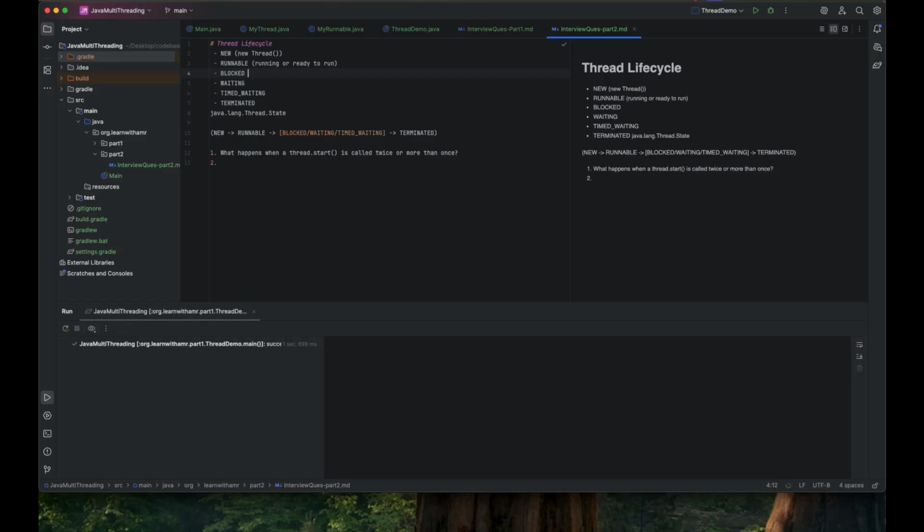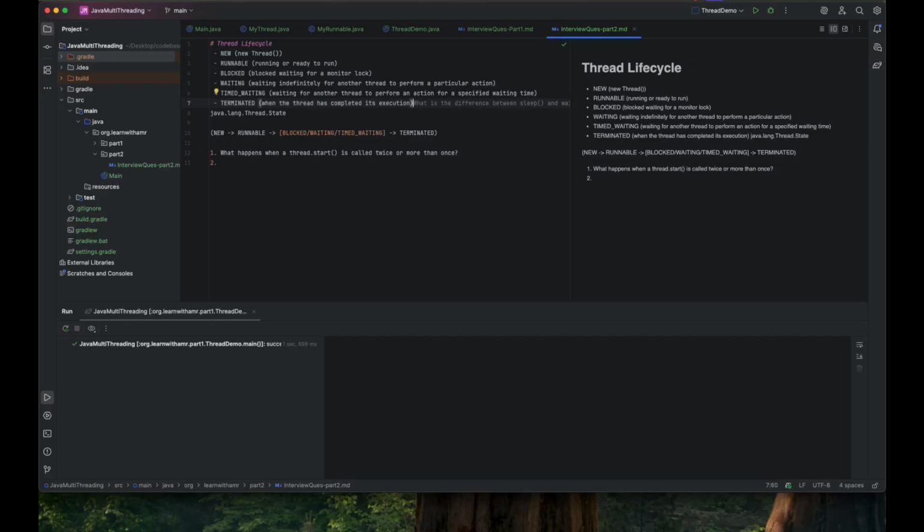Similarly, blocked state. Blocked state means it is waiting to acquire a lock. Waiting state is it is indefinitely waiting. It is waiting for another thread to perform a particular action. Timed waiting, again, it's waiting for a specified time, like sleep. When you write a sleep method and that thread goes to sleep for that amount of time, it's timed waiting. And terminated. Finally, the life cycle of a thread is completed or it has crashed. So it can be a successful execution or a failed execution.